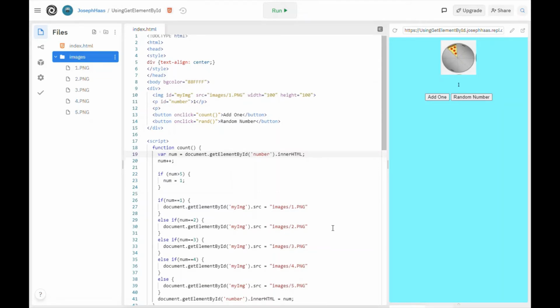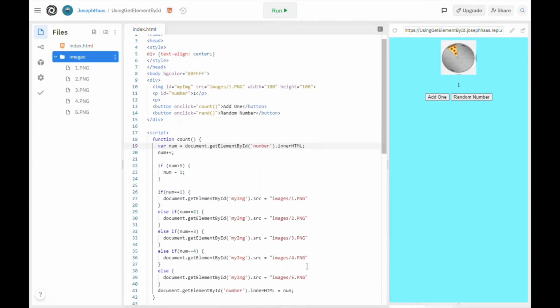And then at the end, let me just scroll down a little bit. At the end, I'm taking the num, we've seen this many times, and I'm displaying it, right? document.getElementById number.innerHTML equals num. So that's what's outputting the correct number, the number that corresponds to the picture that I'm showing. All right, I'm going to modify this just slightly and take another look.